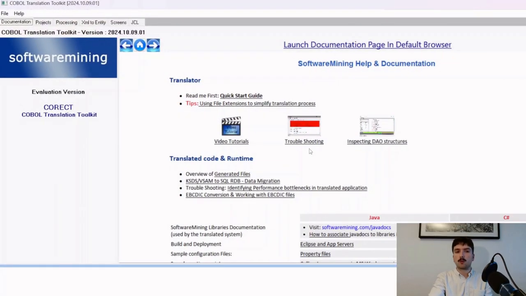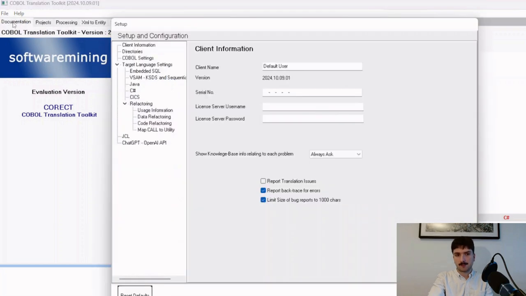When you launch the COBOL translation toolkit, you'll be met with this page. From here, we want to go up to File and Setup, which will take us to the client information. On this page, you'll see there's a license server username and a license server password, which will be initially blank. For your first evaluation of code, you may leave these blank, and it will present your translated code in a format which is not copyable or savable.